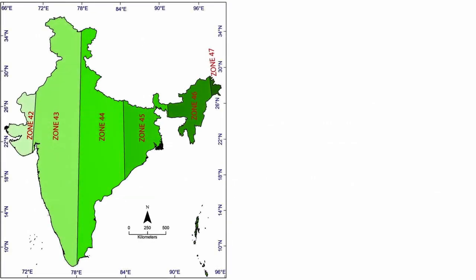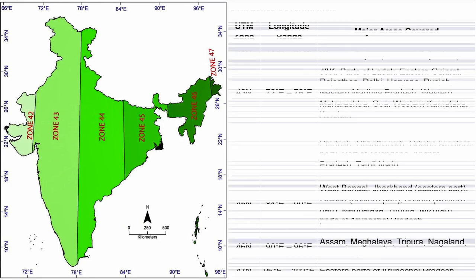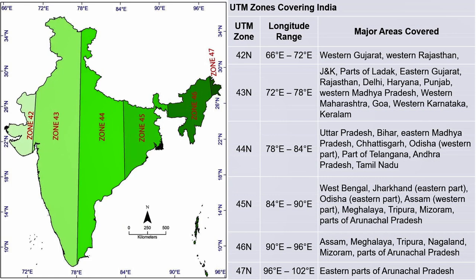You can see the example. I have taken the example of India with its UTM zones. The UTM zones in India start from 42 north and go to 47 north.